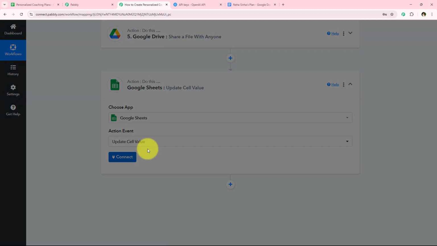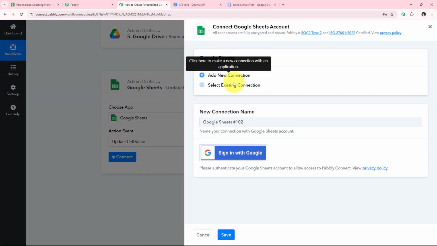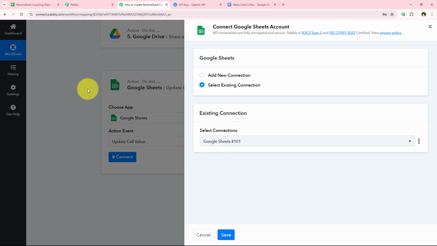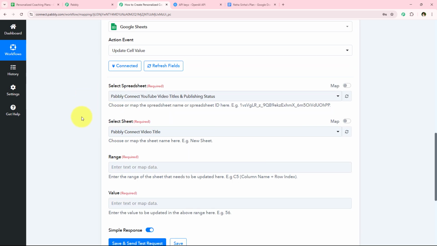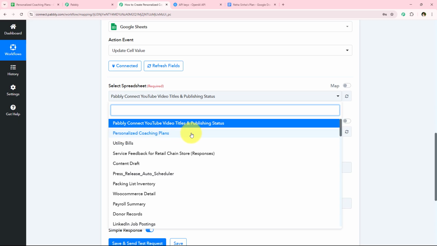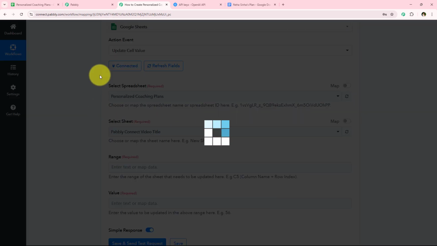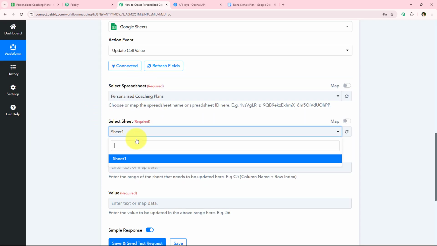And after clicking on this connect, once again, it is asking me for the same. So I have already connected my Google Sheets account. So I'm simply going to click on this select existing connection and then save. And yes, with this we have successfully connected our Google Sheets account. And now it is asking me for the name of the spreadsheet. So the name of my spreadsheet is personalized coaching plans. So I'm simply going to select it and then we have to select the sheet 2.